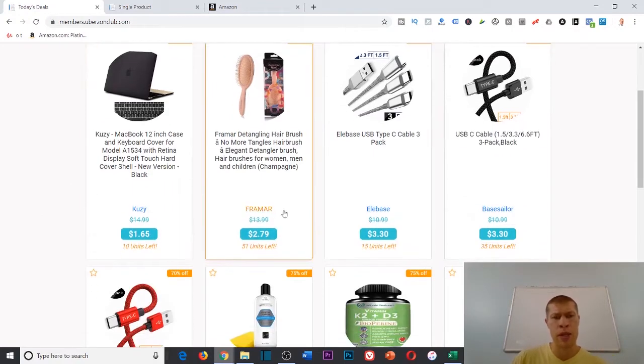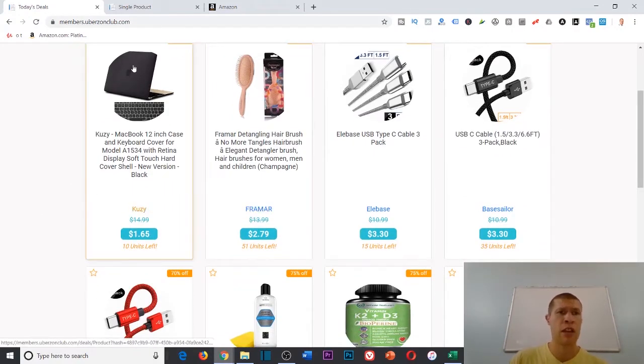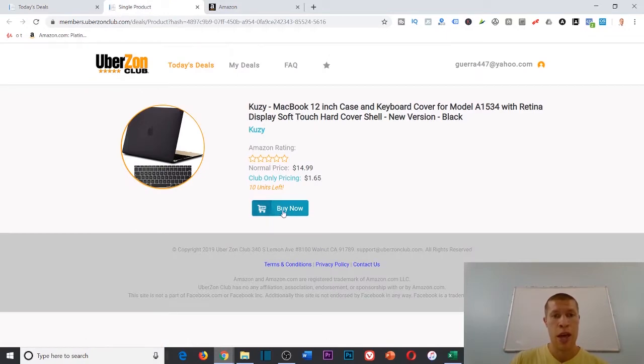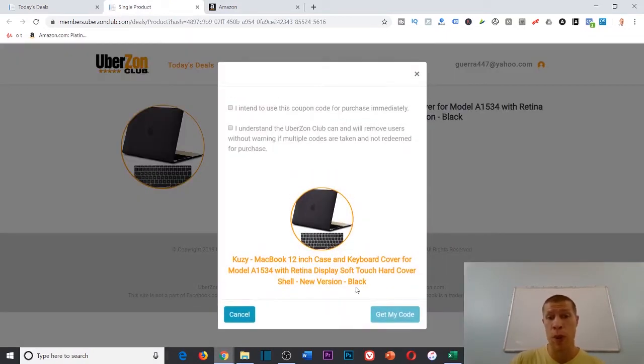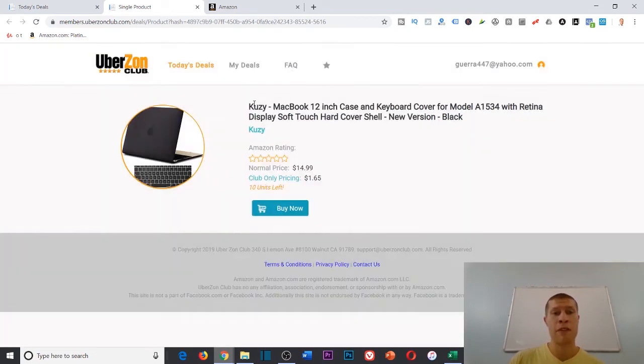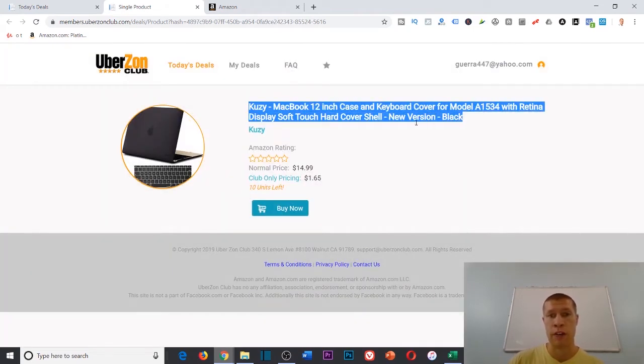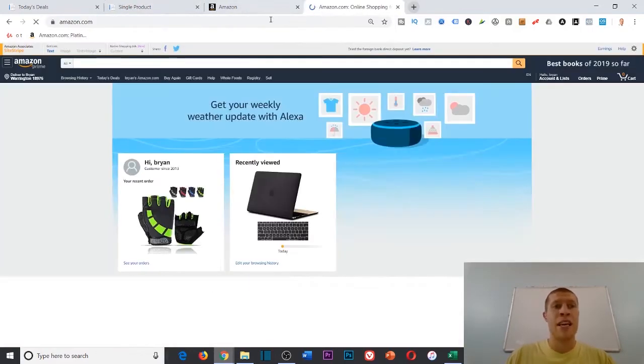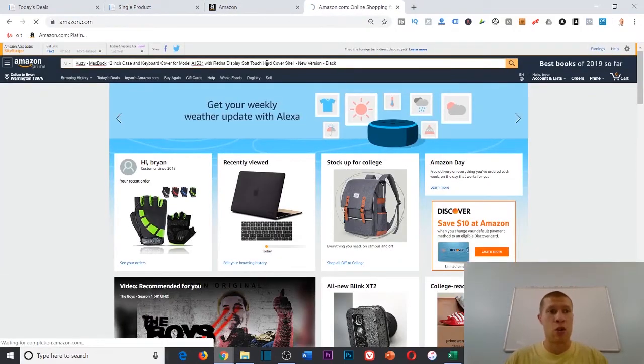So I'm going to pull some example products right here. Let's check this first one out to see if it's a good one. What I would do is hit buy now, and that's how I'd get the coupon code. But instead of doing that, I actually want to do some product research first. So I'm going to take this right here and put it into Amazon.com and see if I can find this product and see if it's an actual good product.